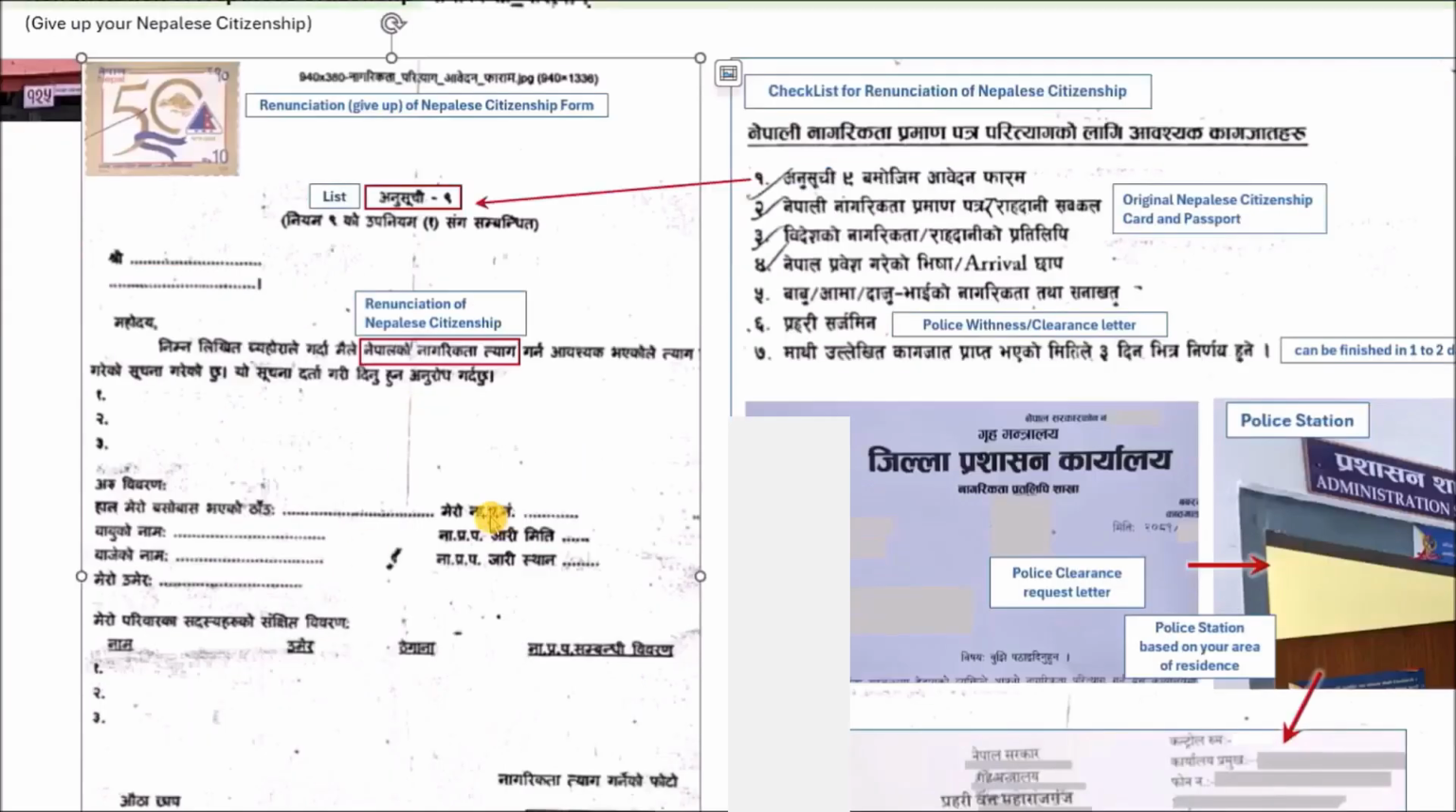Right? So you have to fill out the form, and on this side, there's the checklist. Part of the checklist is to provide your original Nepalese citizenship card and passport. So once you submit this application, you will no longer have your original Nepalese citizenship and passport, because this is the process to give up your Nepalese citizenship.